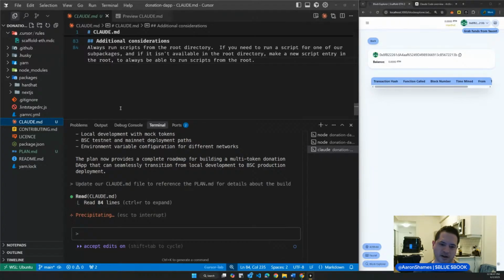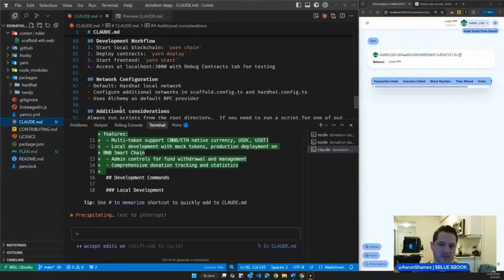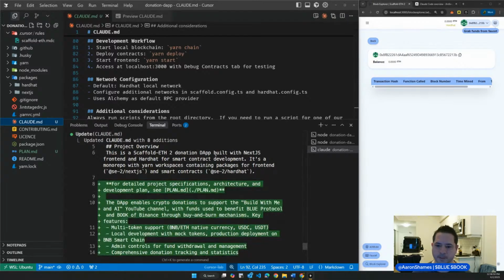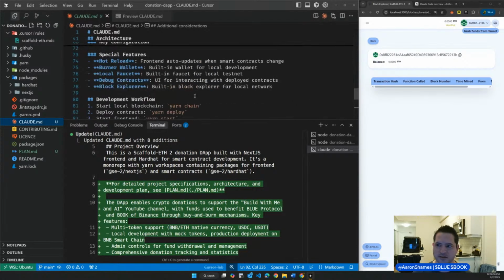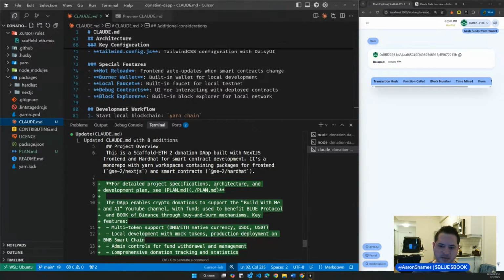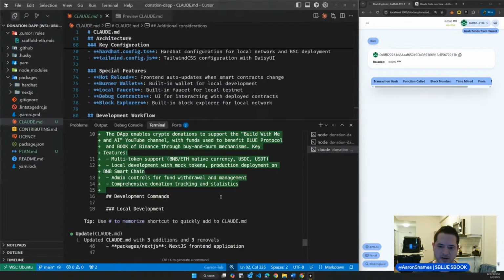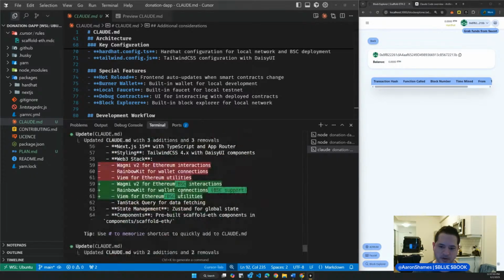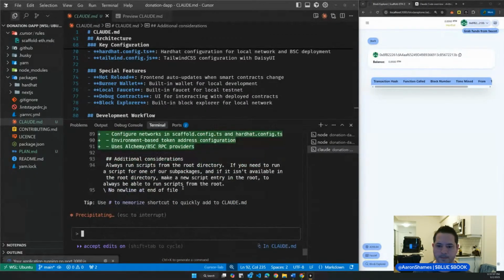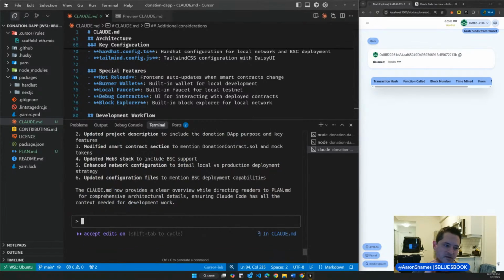And again, we probably could have done that all in one file. We could have just had claude.md store everything, but yeah, so see what it did there? It says for detailed product specifications, architecture, and development, see plan.md. So that's perfect. And it put a bit of extra information there about the build as well. And it's reminding us that we can use the pound sign to memorize anything directly into claude.md. So, all right, cool. So now we should be good to go.